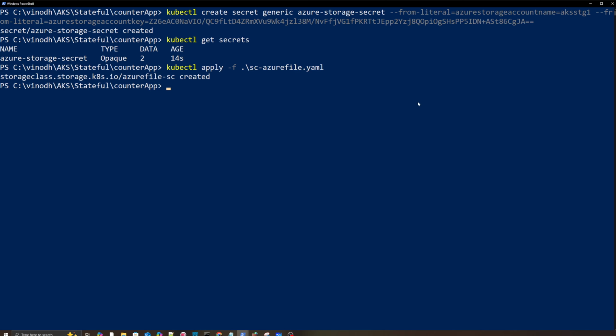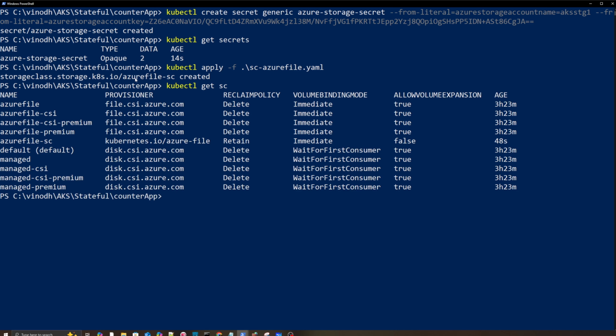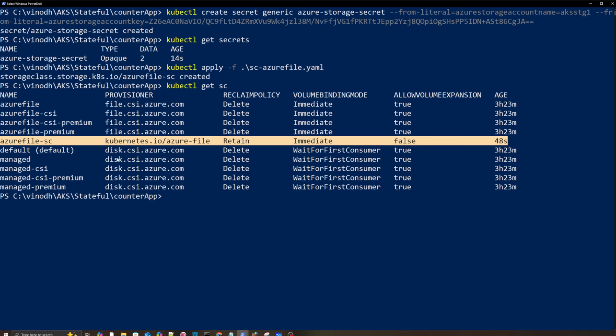Okay, let me go back to my PowerShell. kubectl get sc. So basically, you create your storage class, with the name azurefile-sc. You see here, right? This is what we created. But if you look here, by default, since I'm using AKS, it already supports some provisioners like Azure File CSI Premium. Some of these are used by default, like your managed disk and everything.